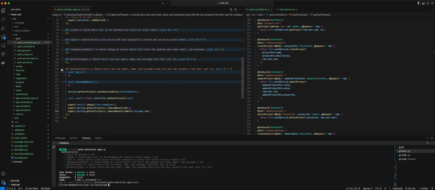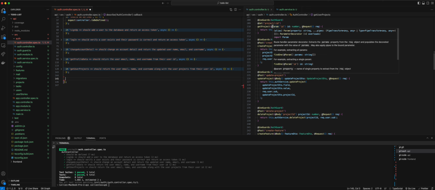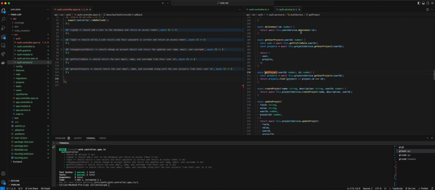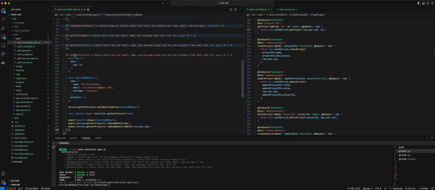All right, so in the next one, we are going to be testing get project. So we're just getting one specific project. We're passing in a project ID here and then the request, which is going to give us our user ID. Then let's look at what we're doing in it. So within it, we are going to get all of the users' projects, and then find that specific ID and return the project. All right, so it's actually going to be similar to this one. So I'm going to copy it.